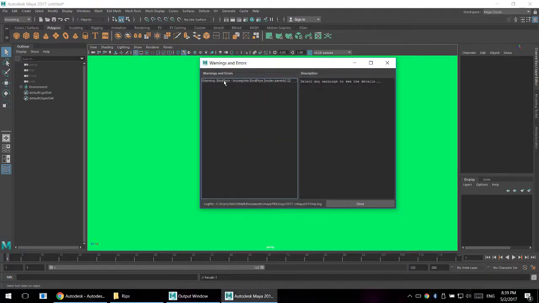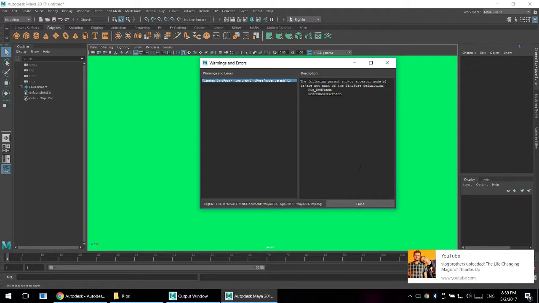Alright. Oh, interesting. Bind pose. It's complaining about bind pose. Now, this might actually have things like those red panda. What? Okay, that's kind of cool. Let's see what that's about.